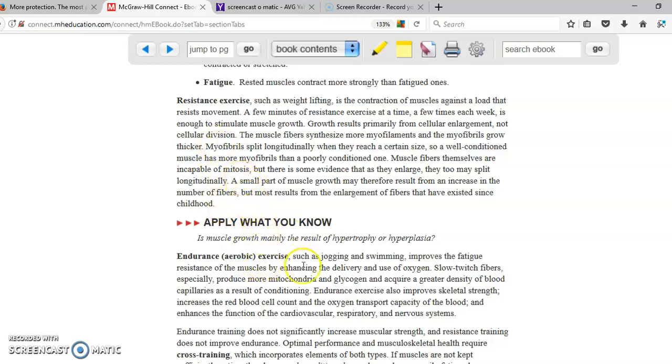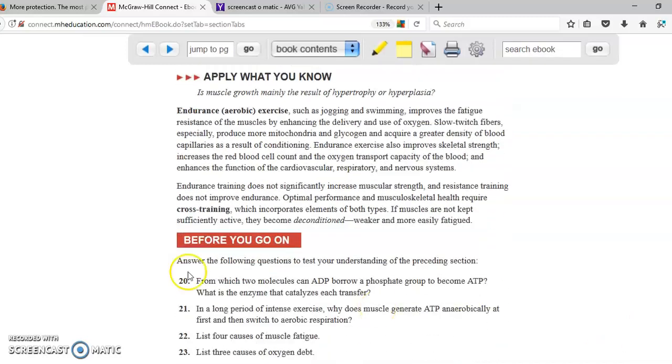Well, none of them alone is better when you do what it says right here, cross training, in which you do part of resistance exercise as well as endurance exercise during your daily physical activities. And that's about it.